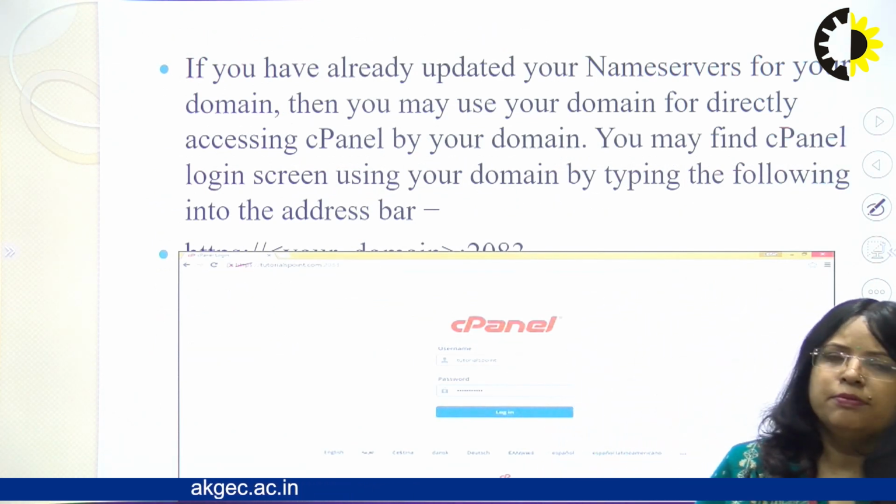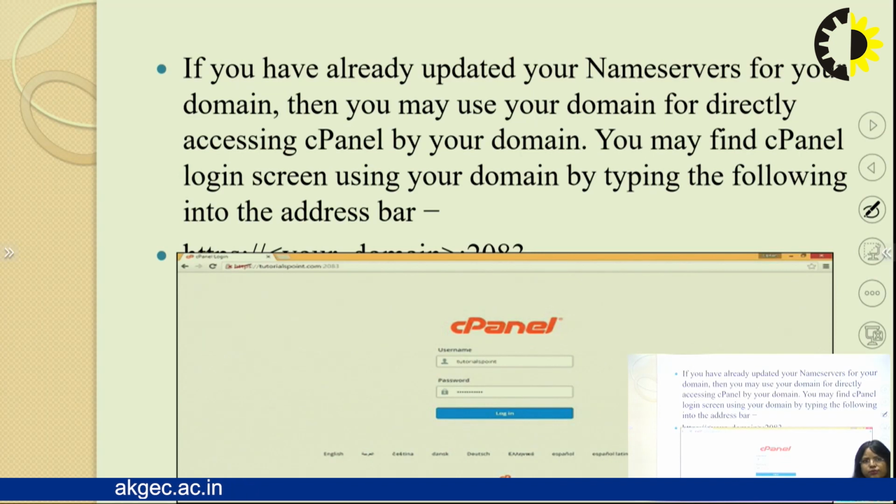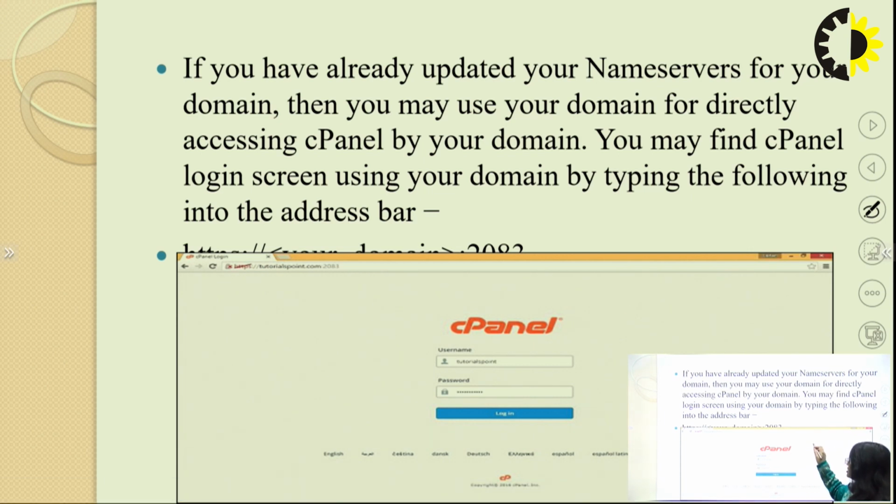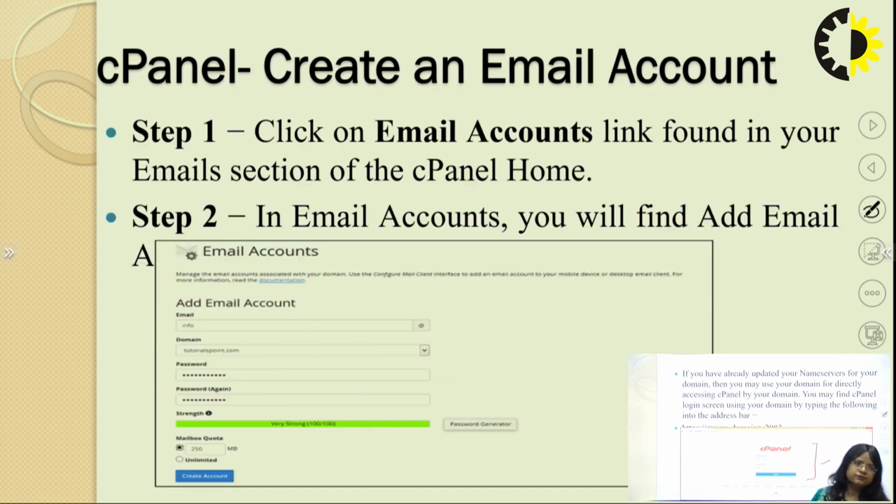So, if you have updated your name server for your domain, then you may use your domain for directly accessing cPanel. After logging into the screen, you will see this type of screen. Here you have to enter the username, and after that the password provided at the time of enrolling the domain name. By entering the correct information, you are able to log into your cPanel dashboard.